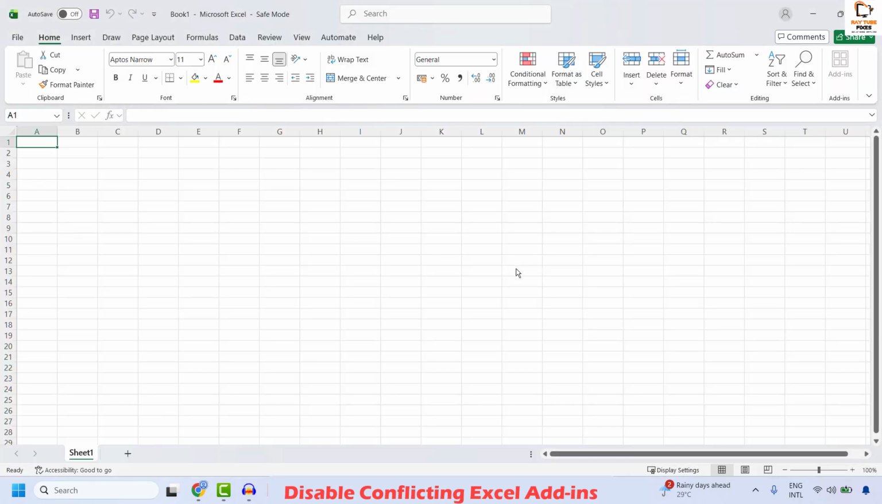You may click on OK in case you get any message. In this mode, you will have to check if AutoRecover works. In case the AutoRecover functionality works in application safe mode, it is an indication that there are third-party add-ons which are conflicting with your Microsoft Excel. So you might want to consider disabling those add-ons.